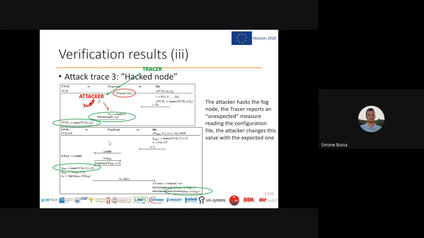The third attack trace is called hacked node. And again, here the policy update protocol is started correctly by the orchestrator. But in this case, the node has been hacked by an attacker. So there is an attacker that has hacked the fog node. And when the tracer is invoked to read the configuration file, the tracer reports an unexpected measure because the configuration file is in an incorrect state.